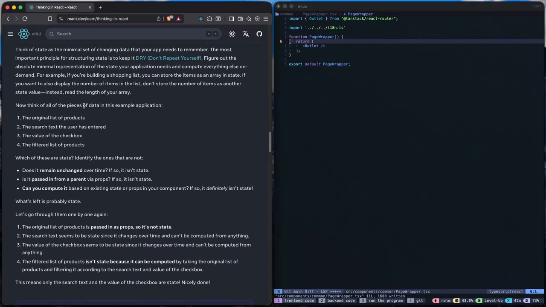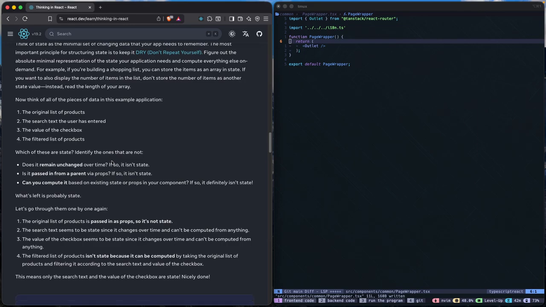Now think of all the pieces of data in the example application. The original list of products, the search text the user has entered, the value of the checkbox, the filtered list of products. Which of these are state? Identify the ones that are not. Does it remain unchanged over time? If so, it isn't state. Is it passed from a parent via props? If so, it isn't state. Can you compute it based on existing state or props in your component? If so, it definitely isn't state.